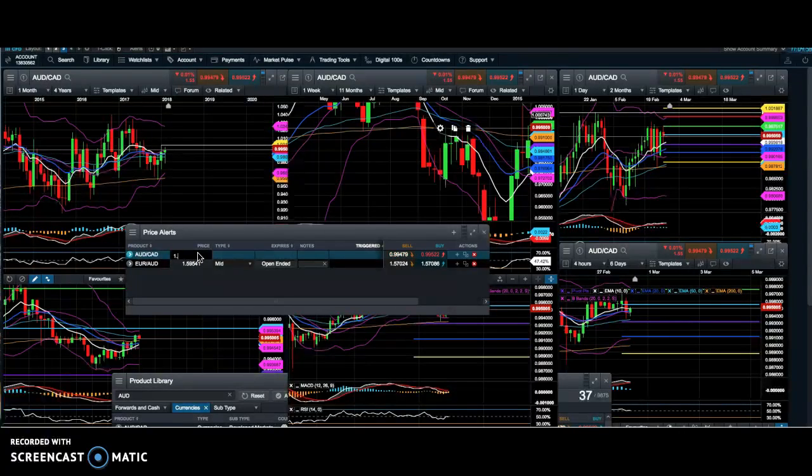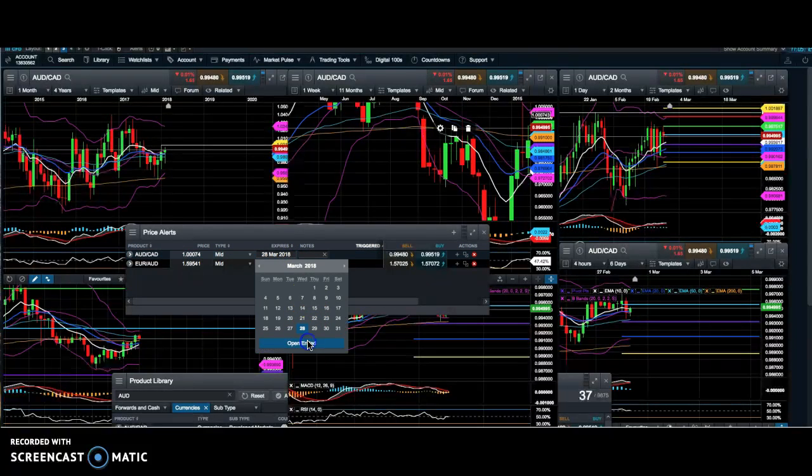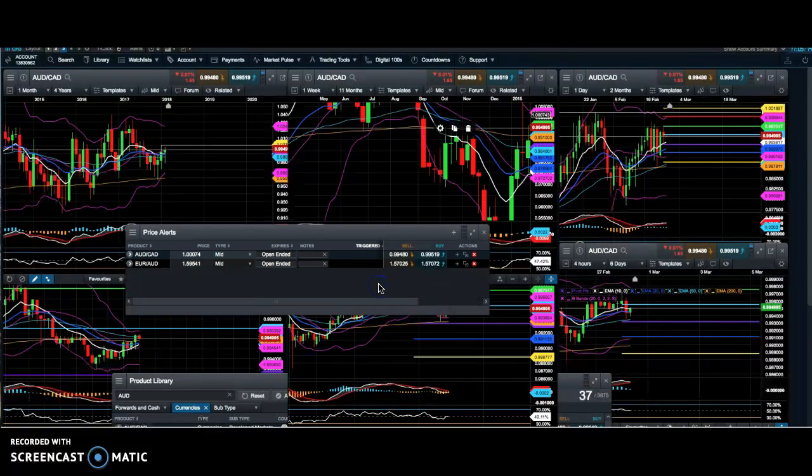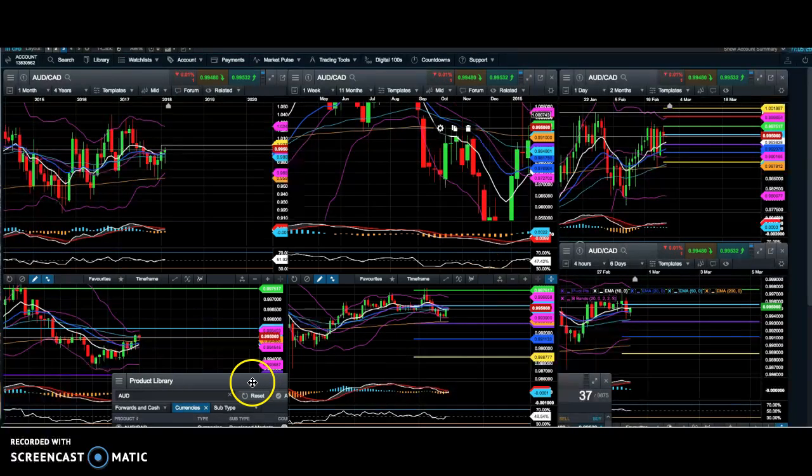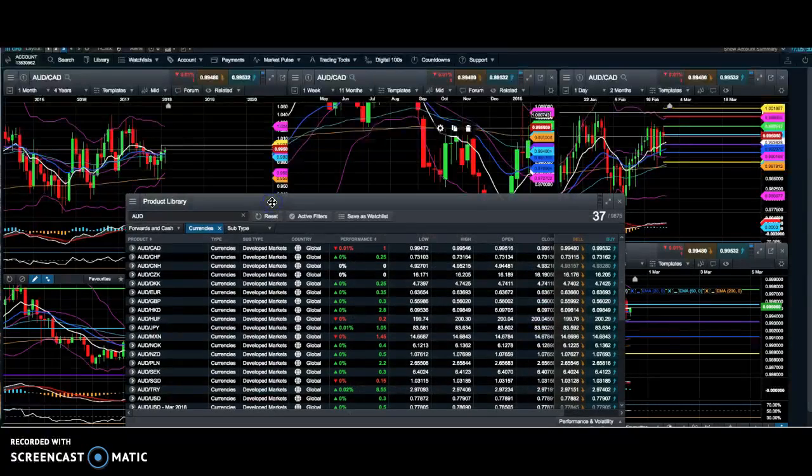So to set the price, all I need to do is put 1.00743. Great. And we'll change that to open-ended, and we're ready. So this will send me an alert when price reaches that. You can see I have an EA alert as well. Okay, so we'll close that down, bring the product library up.